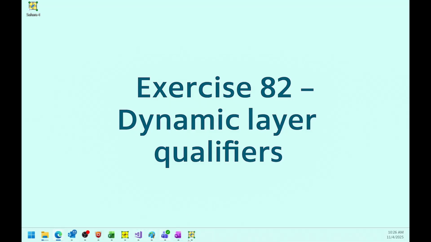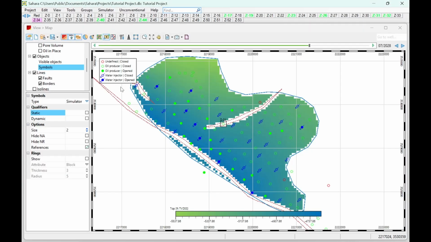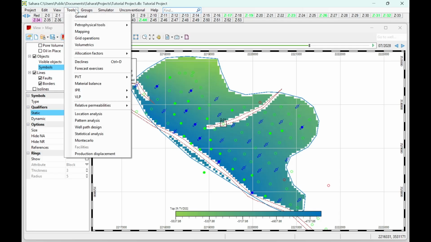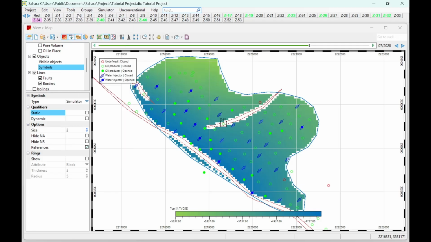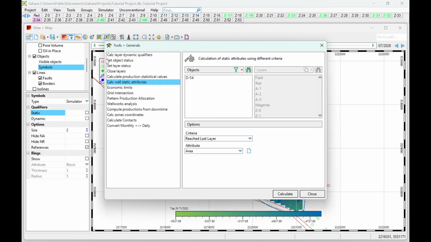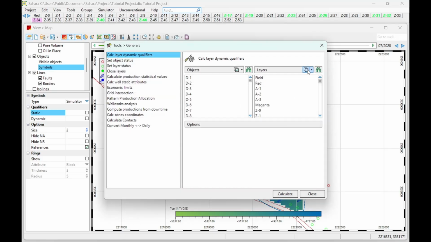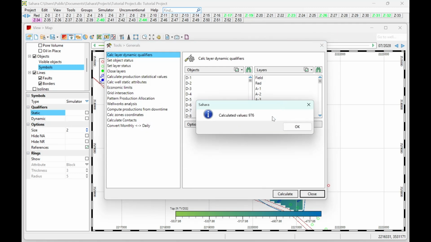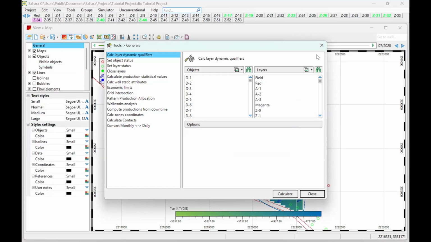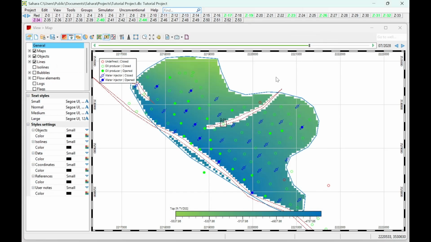So first, we will calculate the dynamic layer qualifiers by going to Tools in our Sahara project, General, and we have an option here that is Calculate Layer Dynamic Qualifiers. We will select all the objects and all the layers and run the calculation. Here we have this little report that will tell us that we have calculated 976 values. And now the dynamic qualifiers have been calculated.